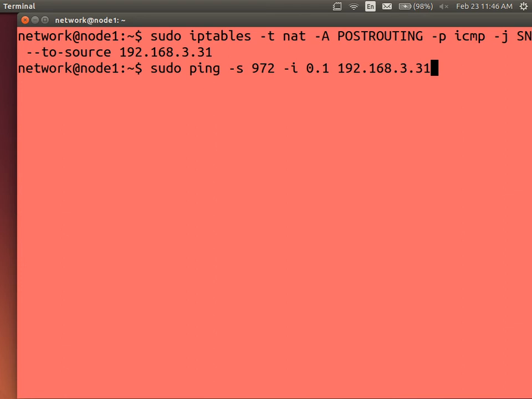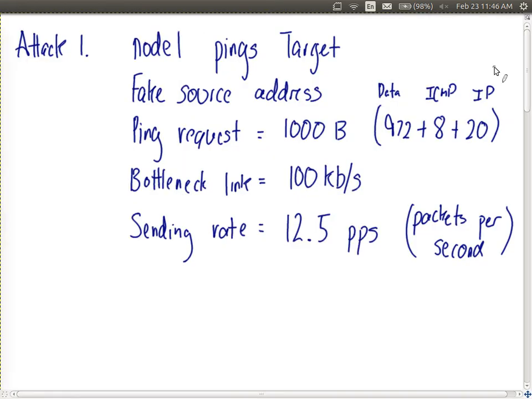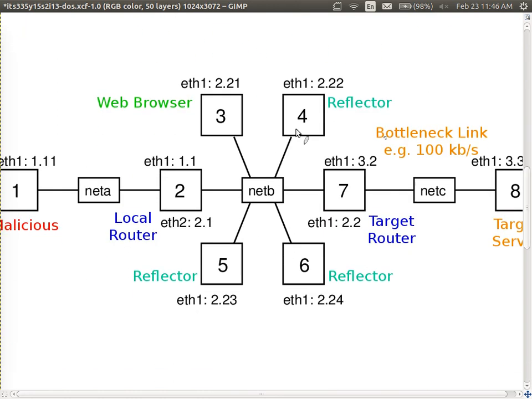Coming back to our network setup, what I just did is a ping direct from malicious to target. We got up to about 80 kilobits per second. If I change the interval, it will get even higher. We'll try it in a moment. But instead of that, let's ping from the malicious node to node 4, the reflector, 2.22, and using a fake source address, this one will reply to the target. So I'll set the ping destination to be 2.22.